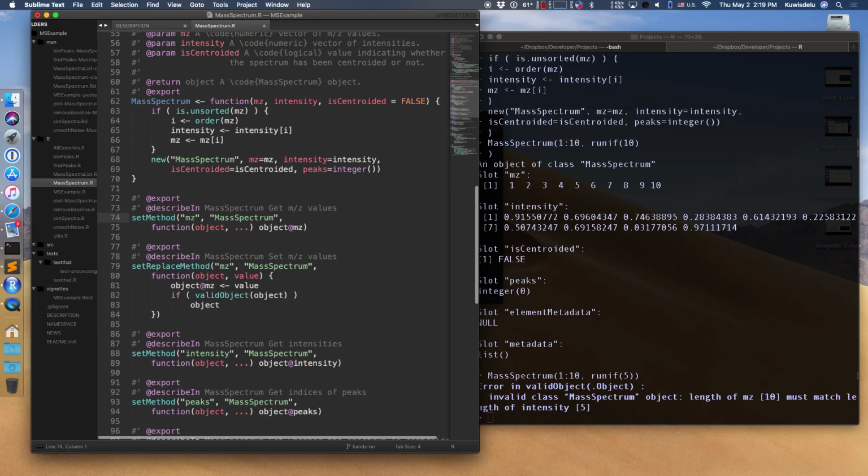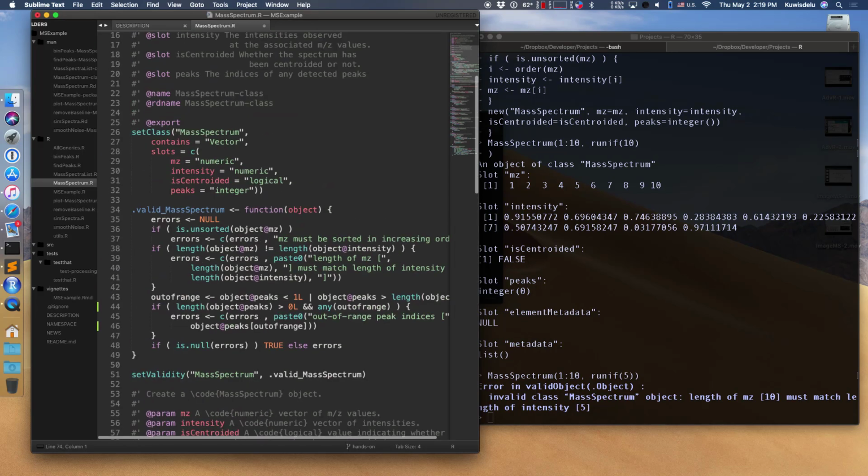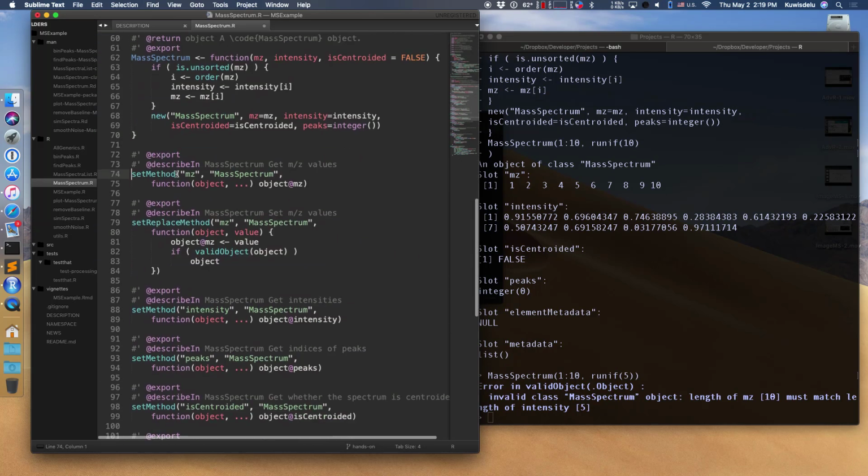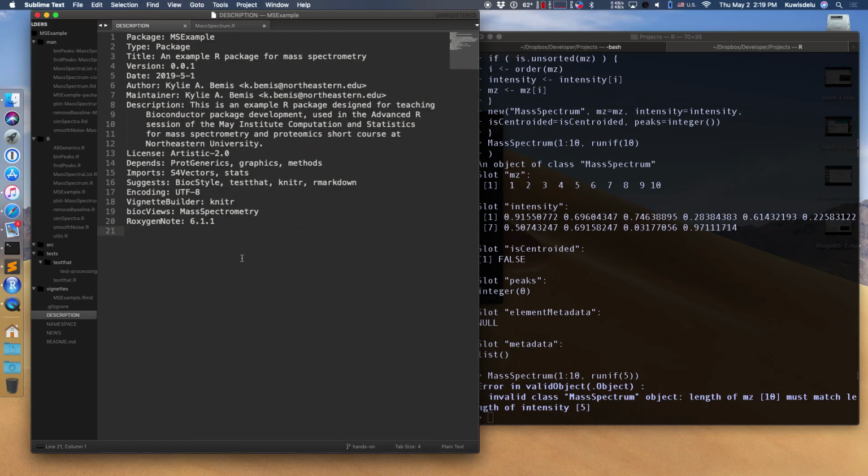All right, so as we were talking about earlier, we should think of the slots in an S4 class as essentially being private. There's nothing to enforce that, but that's the way we should treat them. So anything that we want the user to actually be able to access, like say the mz values or the intensities or whether or not it's centroided, we need to create accessor methods so that the user can actually access those. And that's one reason we are depending on this package prot generics.